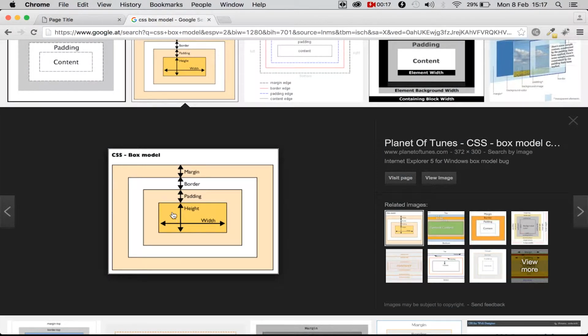And as you see, we have the content right here, and the content is described by the width and the height. Then we have the padding, which gives the content, the element, a little bit more space inside of this element. Then around the content and the padding, we have the border. And then if we want a margin, the margin is to give us more space around elements.